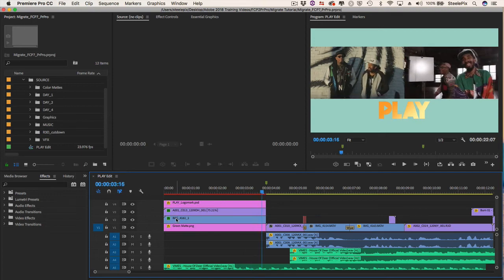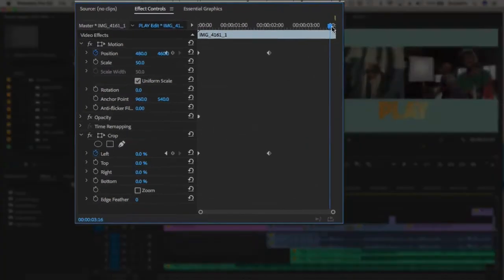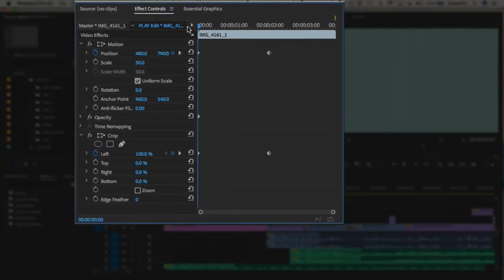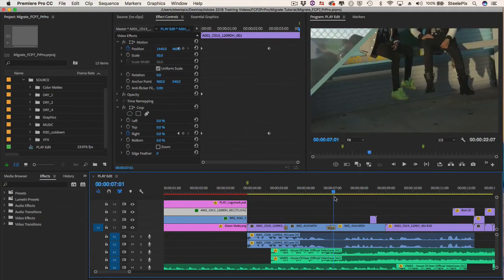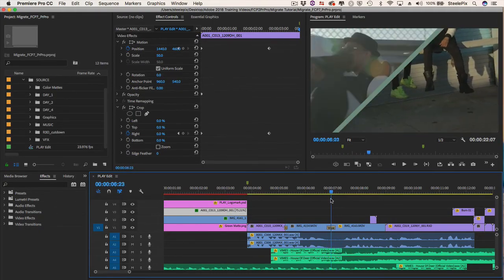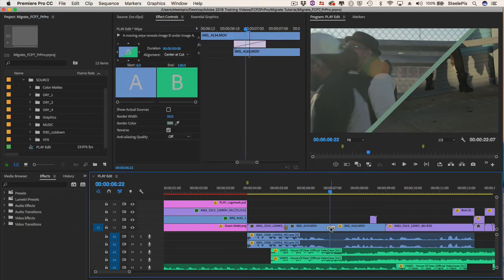I'll examine the first stack of clips and make sure the crop settings are still correct. I can see the keyframe animation and the settings are correct. Farther down the timeline, the wipe has transferred perfectly. I see the border width is set to 33, just like it was in Final Cut Pro 7. The border color translated too.